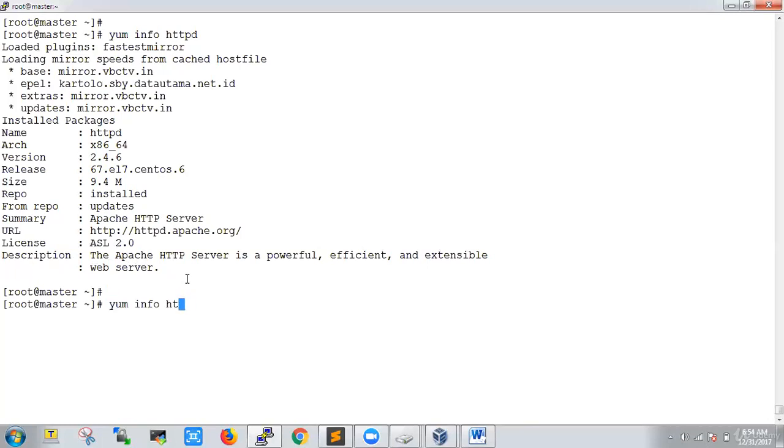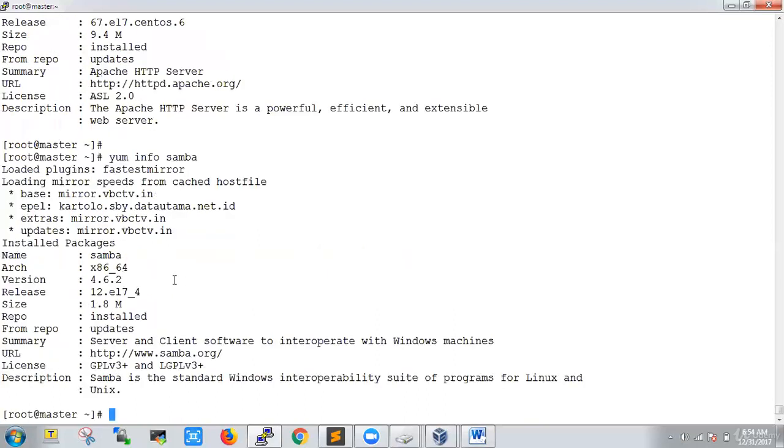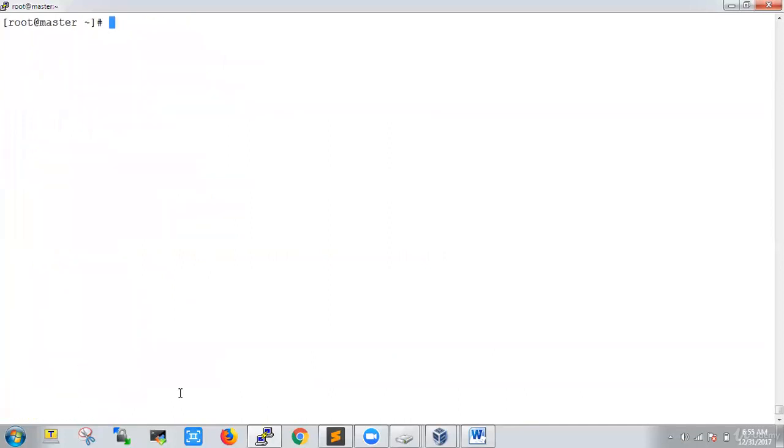Let's say you wanted to know the same for Samba. Once we hit the command, we'll get the details. See, name samba, architecture, version, release, size, from which repository it is installed, this one the updates repository, and the official URL, summary, and the license, right? So this is a very interesting way to check the details about a particular package. Let's move to the next command.